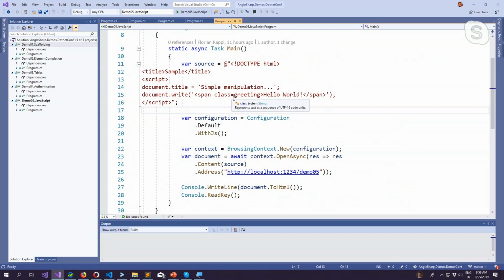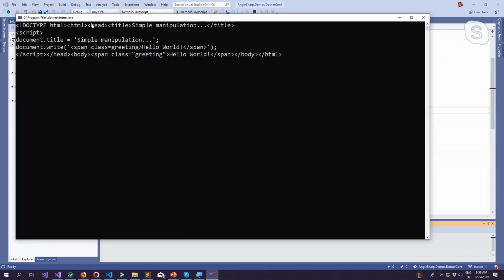So let's just run it. And what we can see is the title changed now in the serialization. It's now simple manipulation, and we got this span. Great. So this simple JavaScript was applied correctly, evaluated correctly. Again, AngleSharp.js is experimental, and you will not be able to run, let's say, large-scale single-page applications with it at the moment.